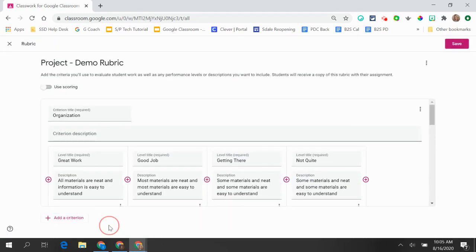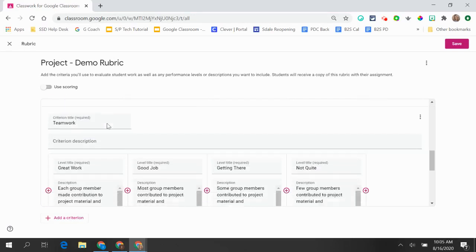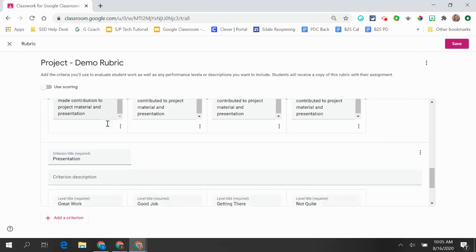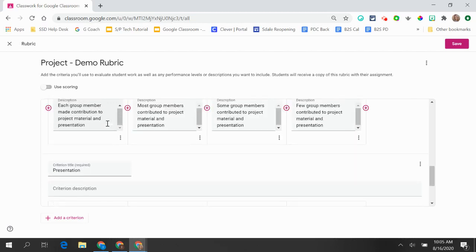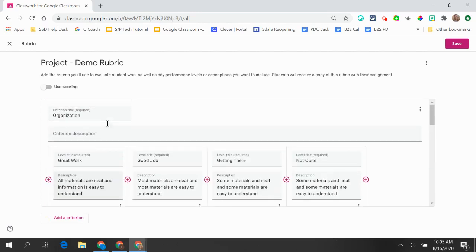Here's our rubric. This rubric has 4 criterion: organization, content, teamwork, and presentation. The criterion will be your rows. Then in the columns, we have 4 different levels. You can create as many criterion and as many levels as you want for a rubric.